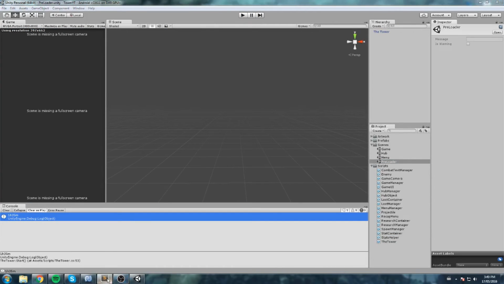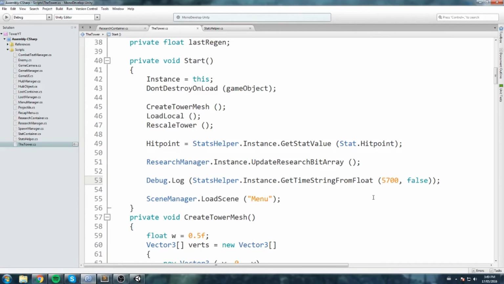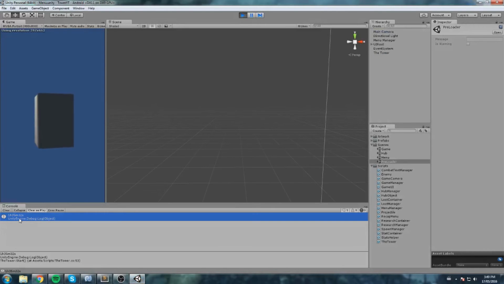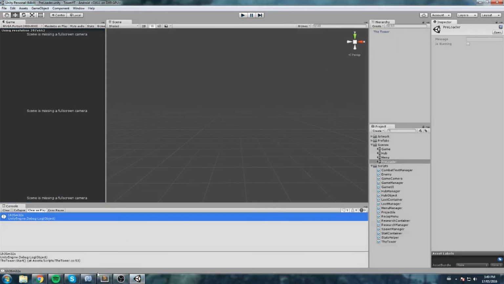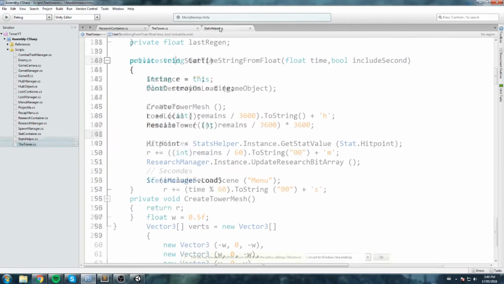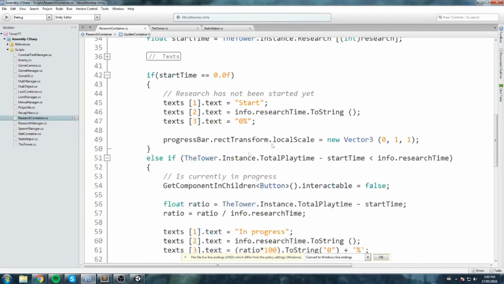Let's crank that number up a little bit by say 32 seconds, and let's also display the seconds. We should get an hour, 35 minutes, and 32 seconds. And that's it. So this is working fine. We can remove it and actually go ahead and change it inside of our research containers.